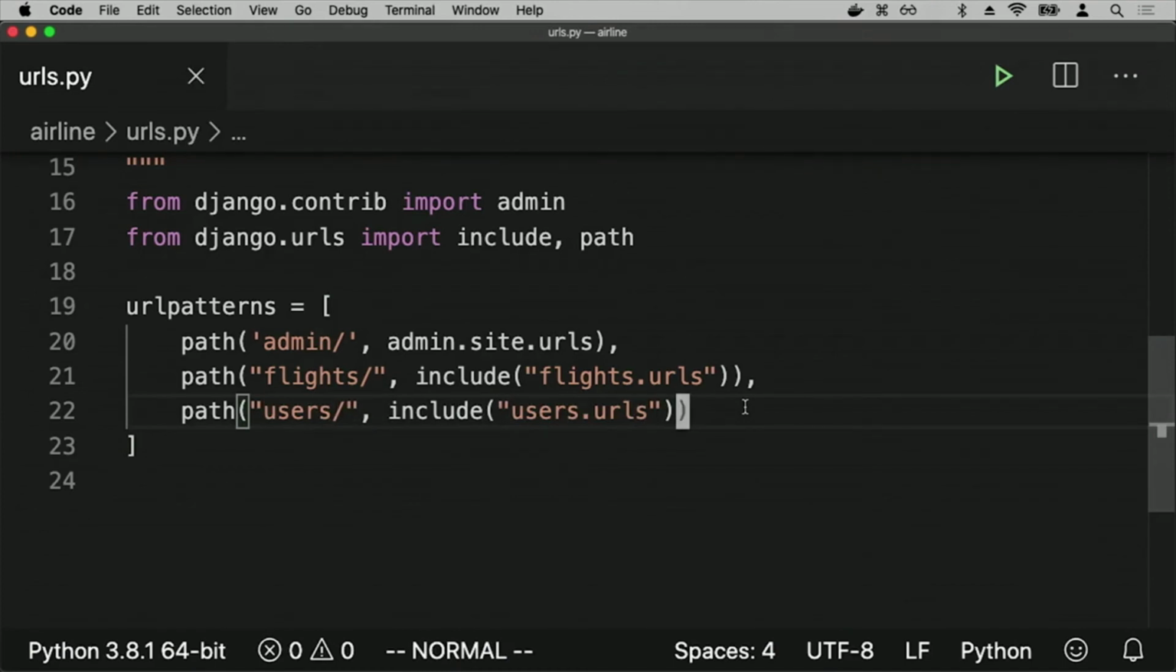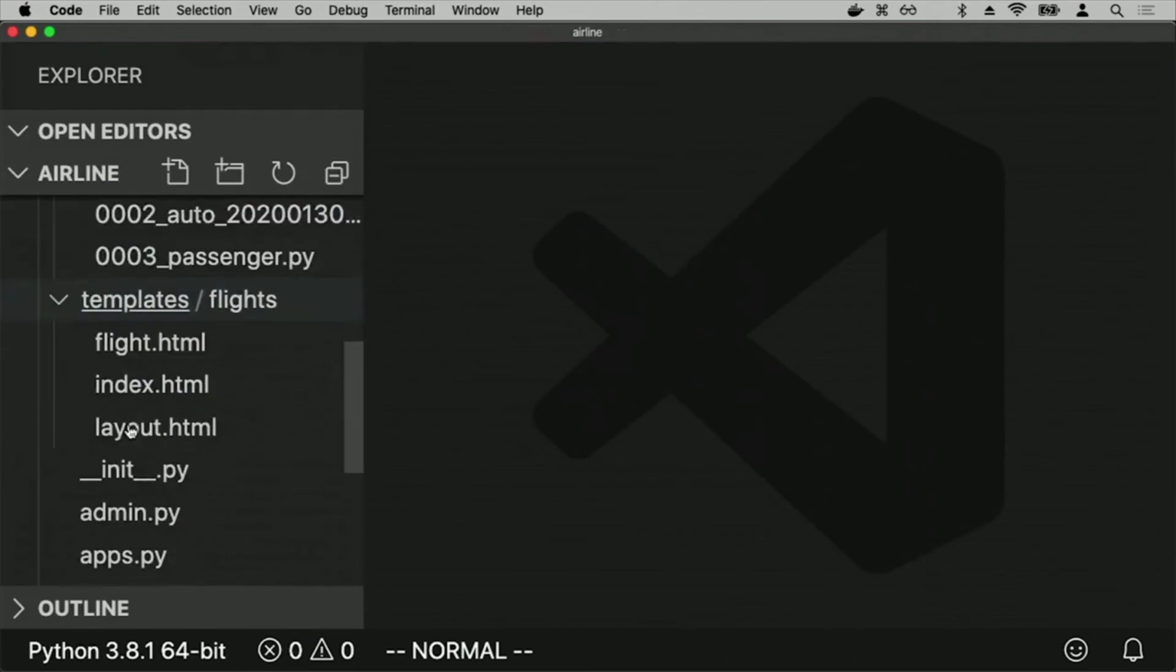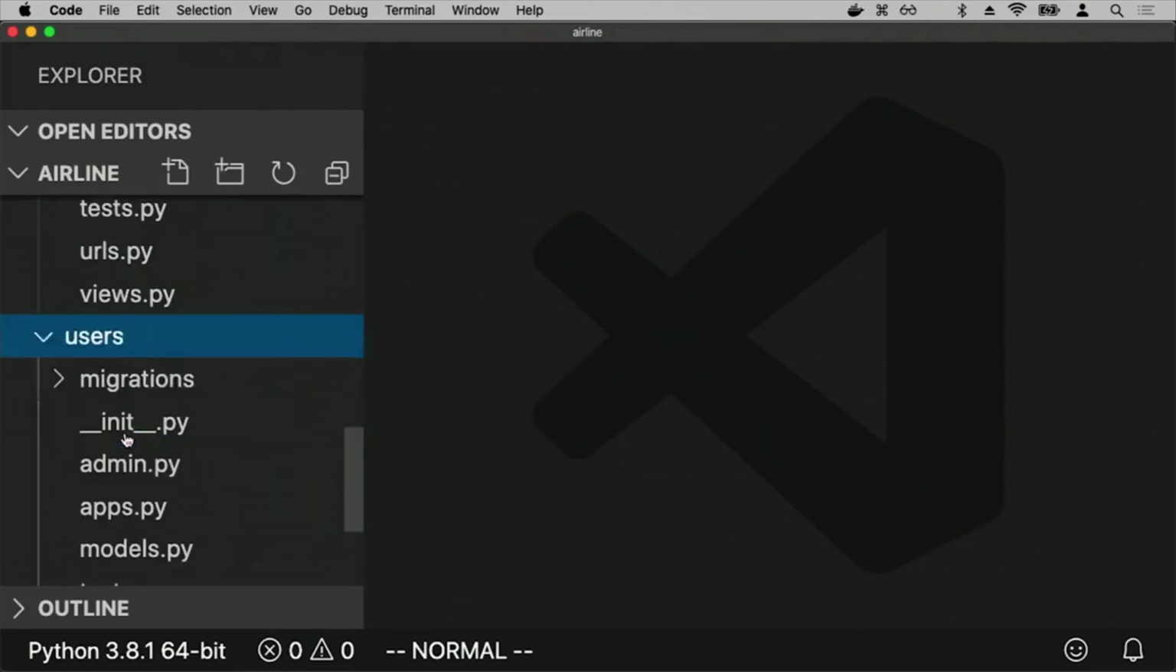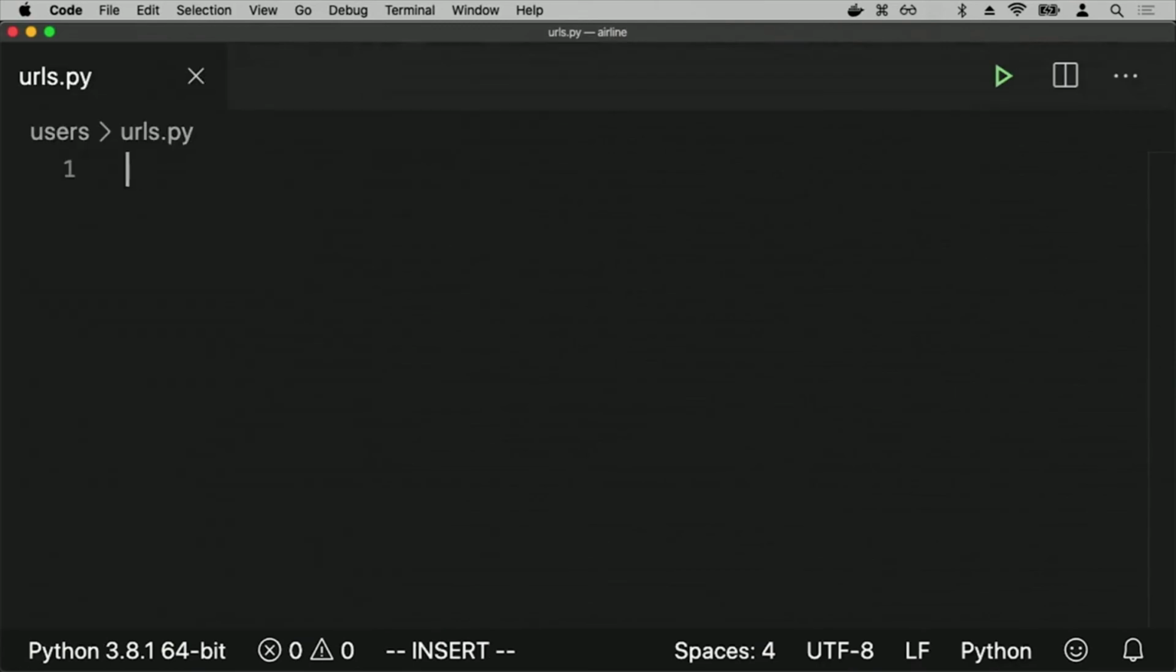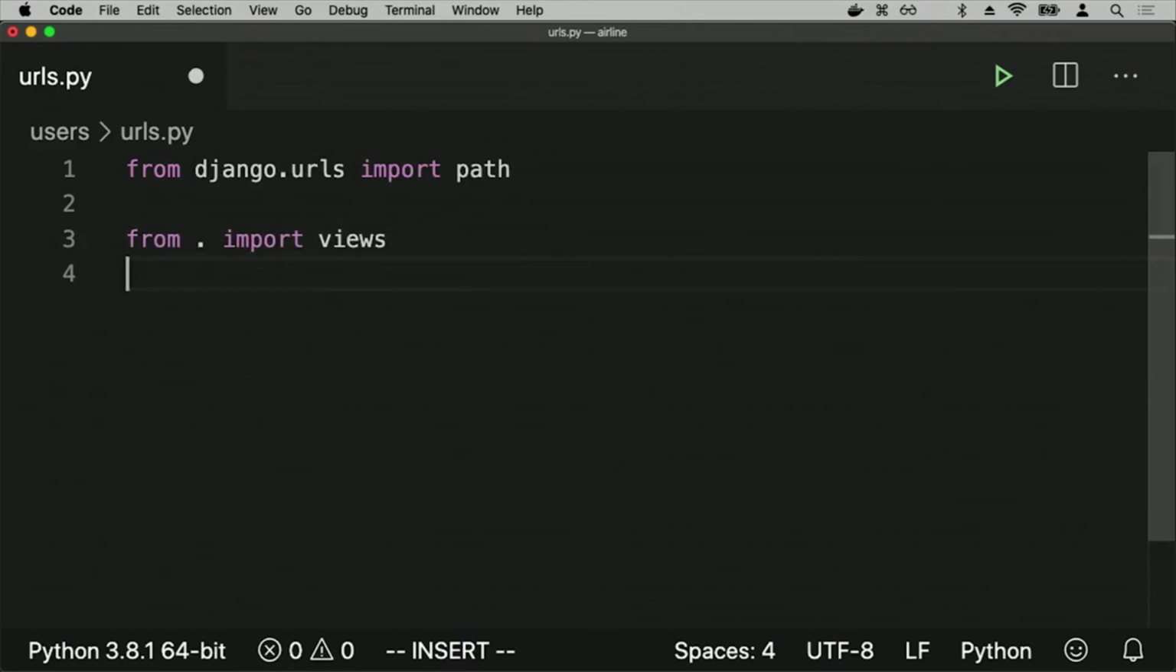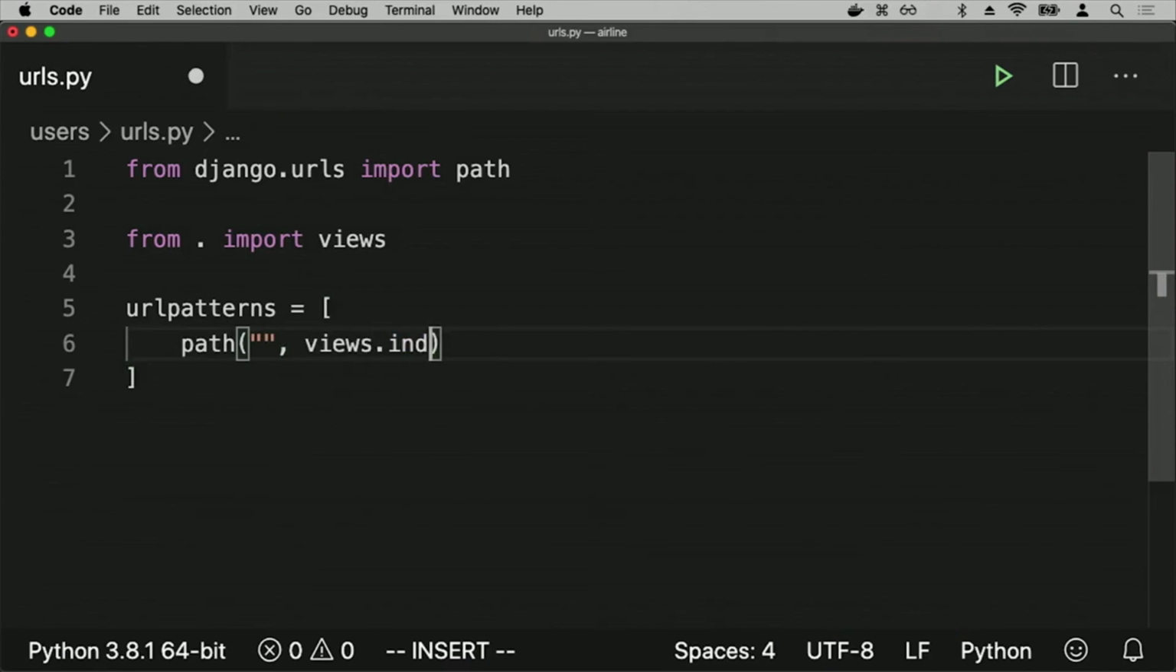Now I'll need to actually create those URLs. So I'll go ahead and go down into my users application, create a new file called urls.py, inside of which is the same as what we've normally seen inside of these URLs files. I need to import path, import my views, and then define some URL patterns. Where here what I'd like to do is define one path that takes me to views.index. And we'll call this one index.